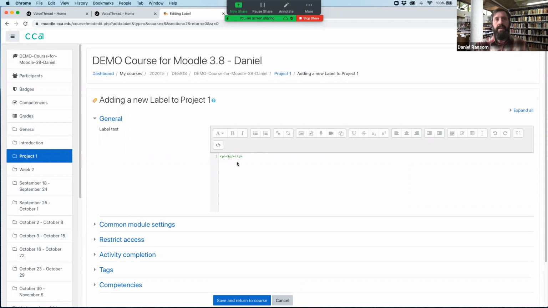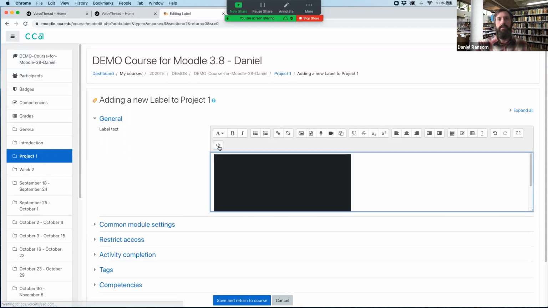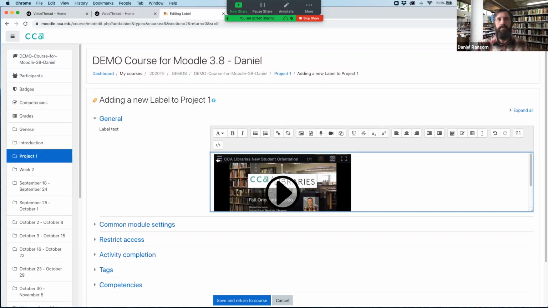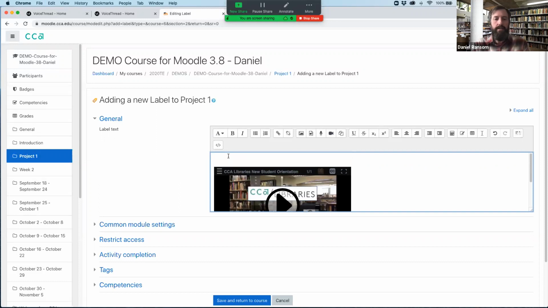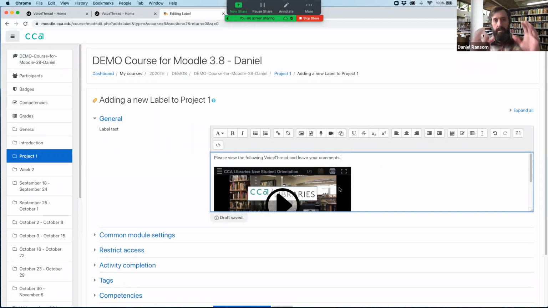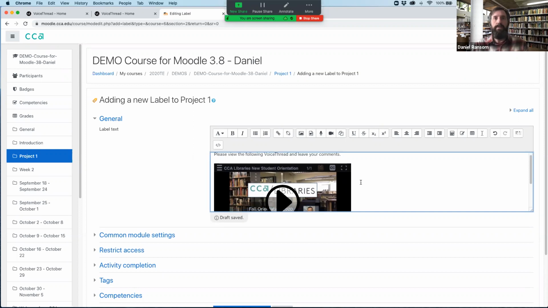into this box. In any case, all I need to do is paste that embed code that I copied on VoiceThread, and it should look something like this. Once I click the HTML toggle one more time, I should actually see my VoiceThread embedded. At this point, I could add text above the VoiceThread. Or I could just leave it alone and just have it freestanding if I think it explains itself.